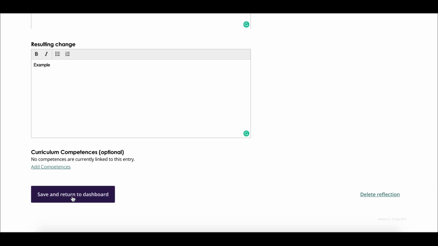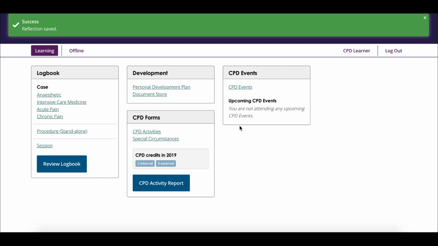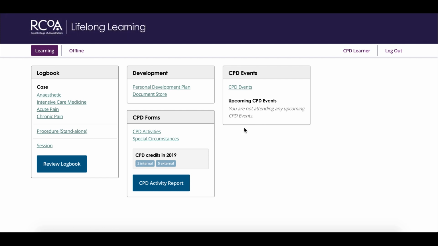And then if I click on Save and Return to Dashboard, you can see that the upcoming CPD events, the event has now disappeared from there, and where it says CPD credits, my 5 external credits are now appearing there.